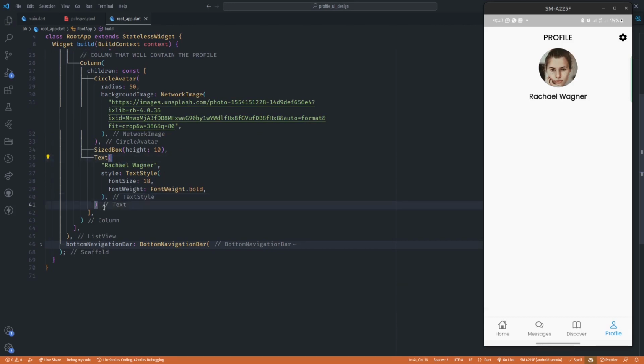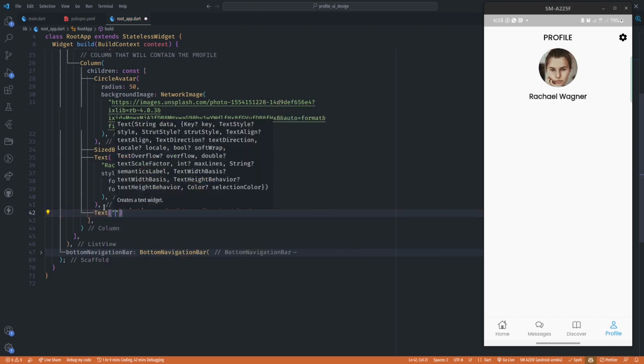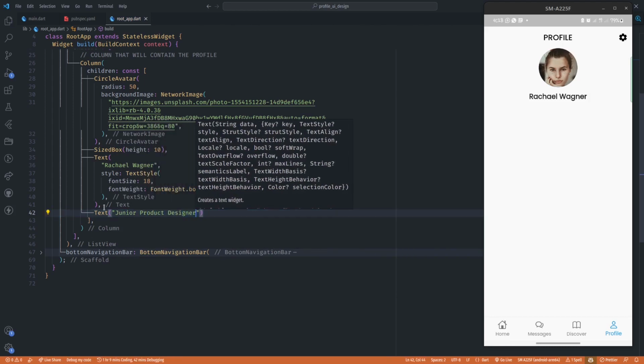After this, we're also going to have another text, and that can be the user's email, position, anything you want to put below, right? So for now I'm just going to place something like junior product designer. Yeah, and it looks good, right? You can either change the color to something like gray, or leave it like this. I'm going to leave it like this for now.